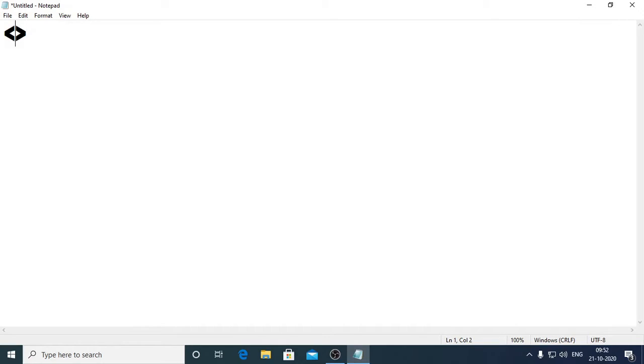And the command that is enclosed between these two angular brackets is called a tag. So let us write down the first tag. It is doc type.